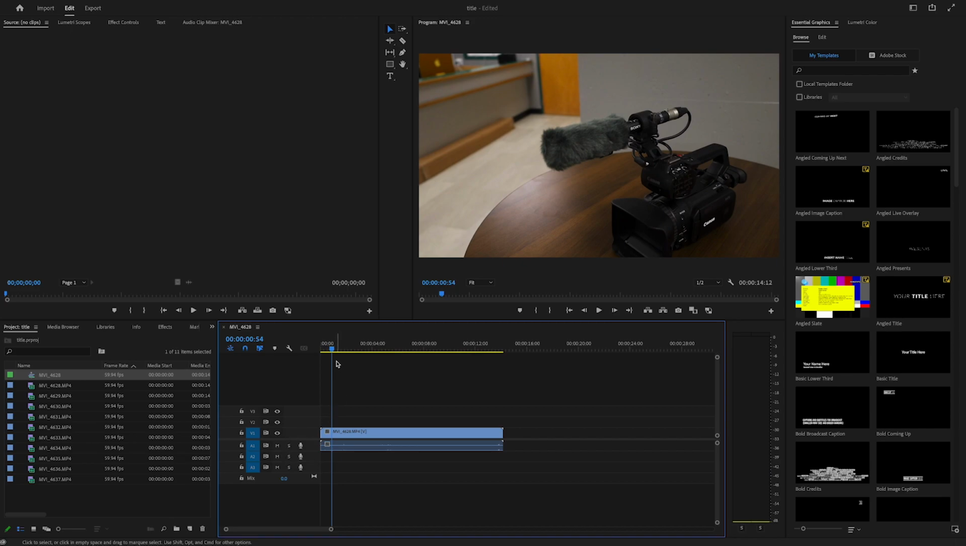Once your footage is in your sequence, you're then going to want to go up to the top here to access your tools. The main tools you're going to be using are your selection tool, which you can access with the key V, your razor tool, which you can access with the key C, and your pen tool, which you can access with the key P.